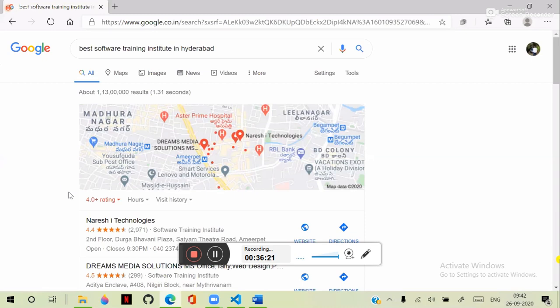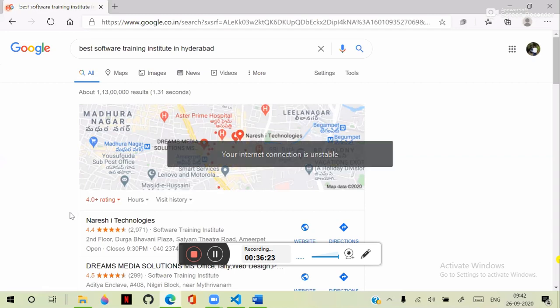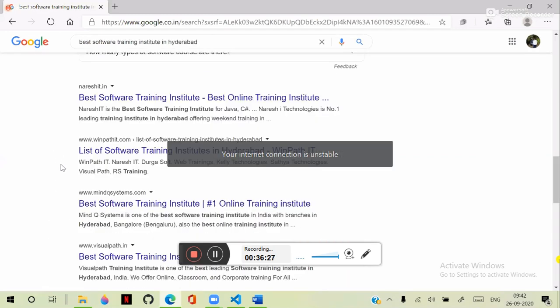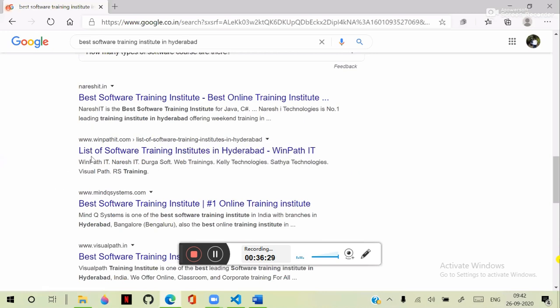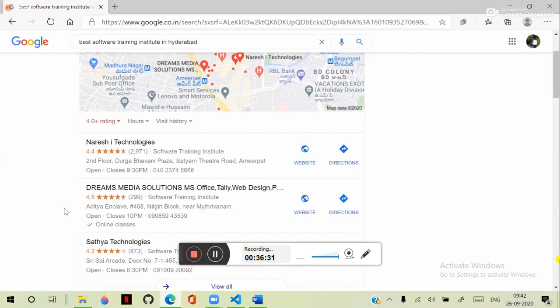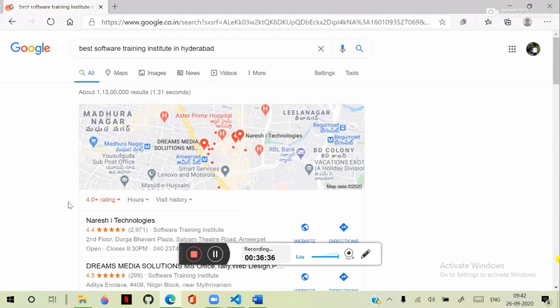The first point is, why did these websites come at the top in the search results? The answer for this has two points. One is because Google has a service called AdSense, AdWords actually, Google AdWords.